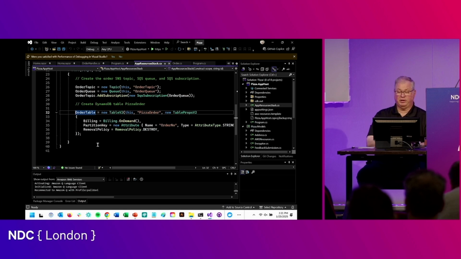How do we want to be billed? On demand, please. And it's got a partition key, or maybe a sort key. We're just doing one simple key, order number, here. And removal policy is if I later on go and destroy the CDK stack that has all these things in one place, do I want the data preserved? Do I want it to refuse to be destroyed or not? Here I don't care, so that's fine.